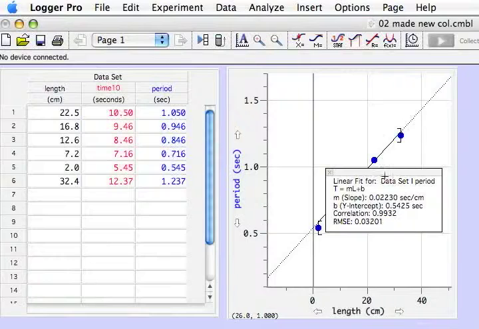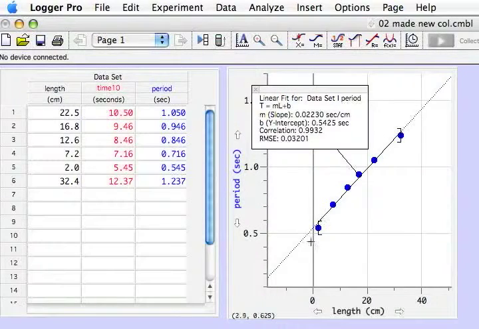Press it and LoggerPro creates a line. It fits it automatically. Here the correlation is 0.99, which is very high, but don't let that deceive you. See how the points are slightly curved and the line is straight? We also might expect that the data should go through 0, 0, but the line has an intercept of more than half a second.